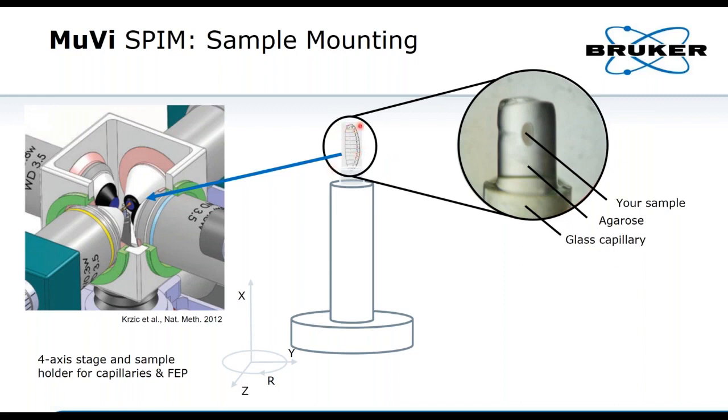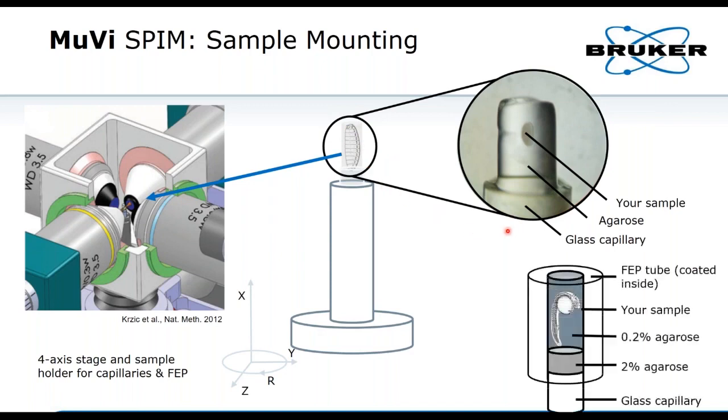So it doesn't float away, but stays where it is for imaging. Alternatively, you could also use what is called FEP. That is a Teflon material having as well the same refractive index as water. So you could stick your FEP tube, for example, on top of a glass capillary, which then serves as a little mug into which you can embed your sample. Especially helpful for samples that do not like to be embedded in agarose, where the biology is basically affected by the physical constraints of agarose embedding.